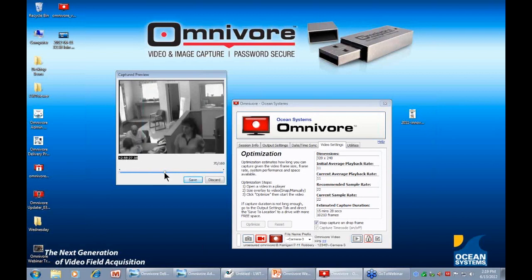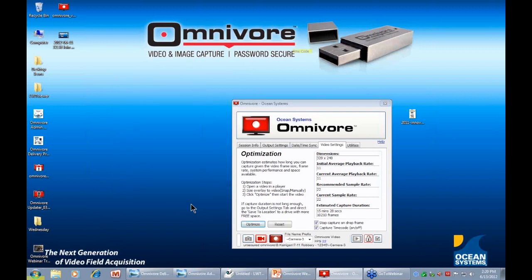If I'm happy with this, and the reason that we give you this preview viewer is to just make sure that before you leave the scene, you have what you think you need, right? So you can just check, yep, that's what I need. And then when you click save, it's going to save that video as a raw file, right? Now the raw file is going to be a .omv file, short for Omnivore. And I'm going to show you where you'd find that file in a little bit. But once you have that file, your work is done.